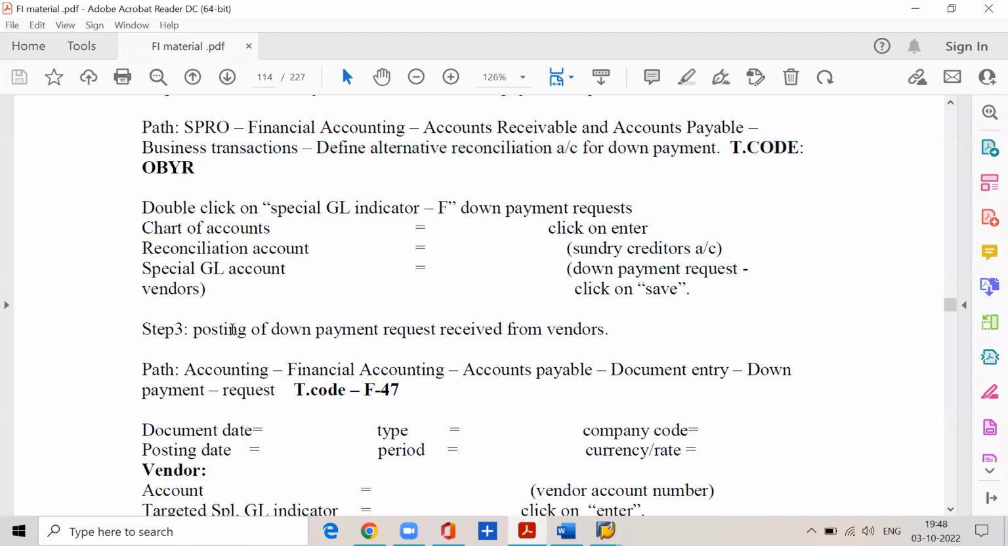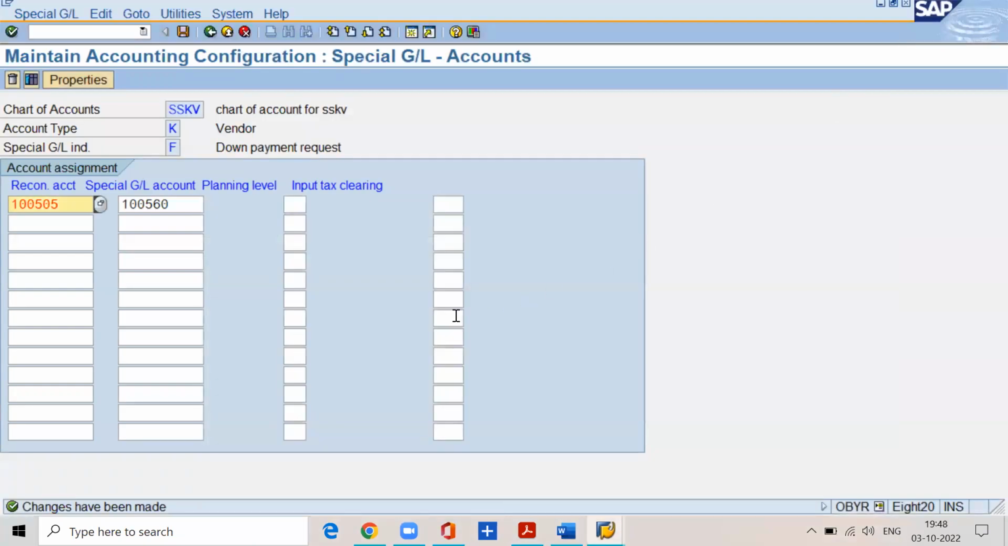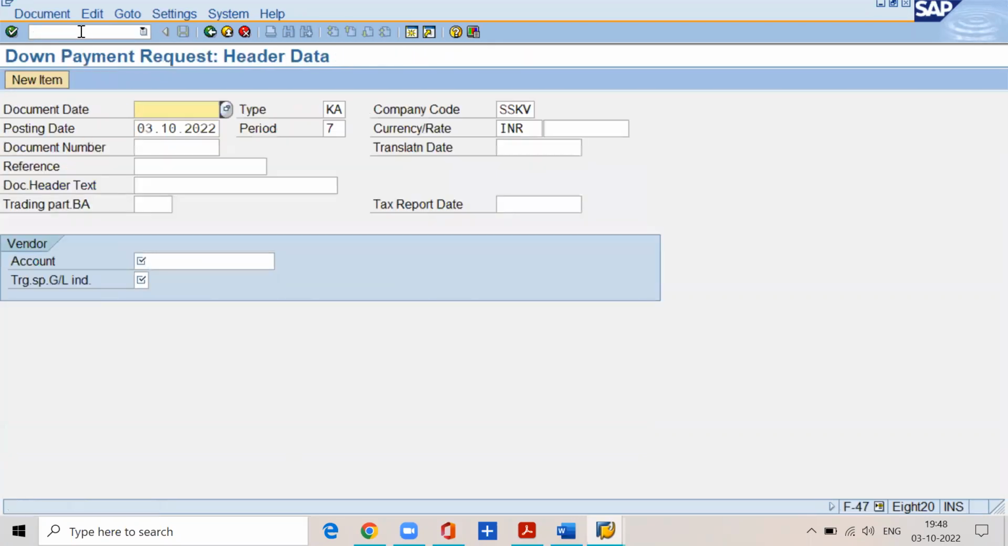Then posting of a down payment request received from the vendor. Let us assume that one vendor has sent a request to pay an advance amount of 25,000. Let us post it to the vendor account. F-47, down payment request posting. Document date is 3/10/2022.